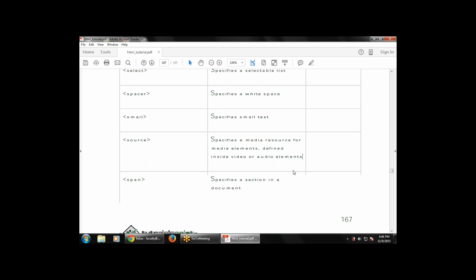For example, if I want to display an image, that is displayed using the SRC attribute. But what if I want to specify any media resources, such as animation or text? That is specified by the source tag, which specifies the media elements defined inside video or audio elements. The next is the span tag that specifies a section in a document. So if I want to specify any section in a document, that is specified by the span tag.